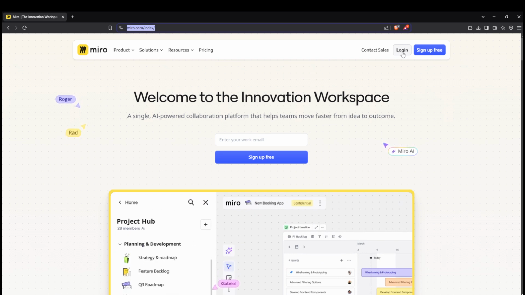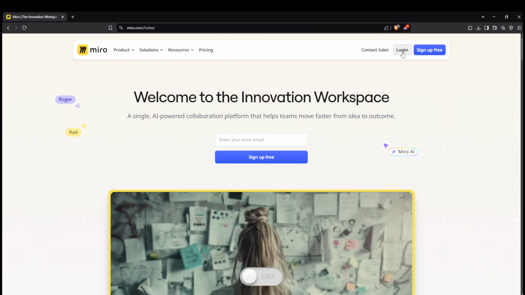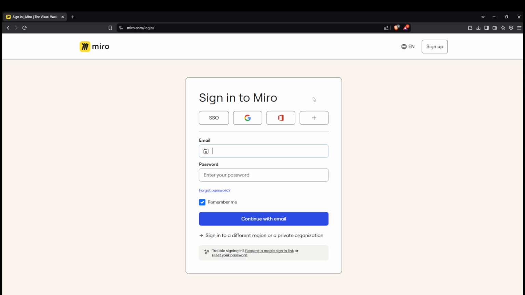Once you're on the Miro homepage, direct your attention to the top right corner where you'll see the login button. Click on it. If you're new to this platform, signing up is pretty straightforward, but for returning users, logging in helps you pick up right where you left off.